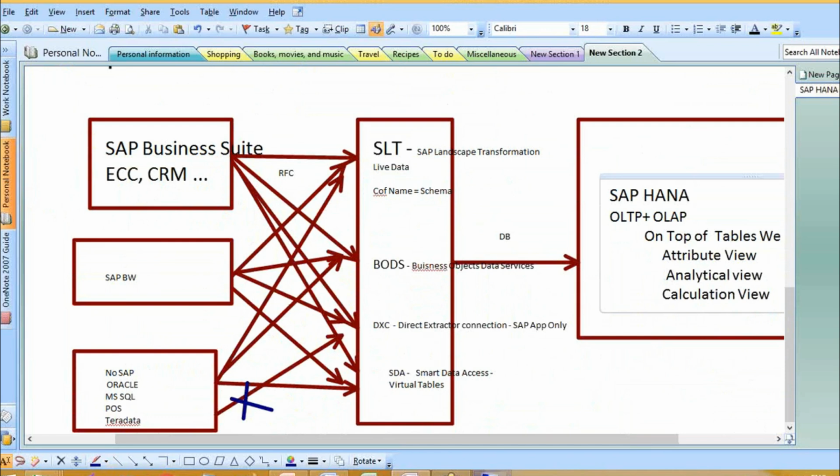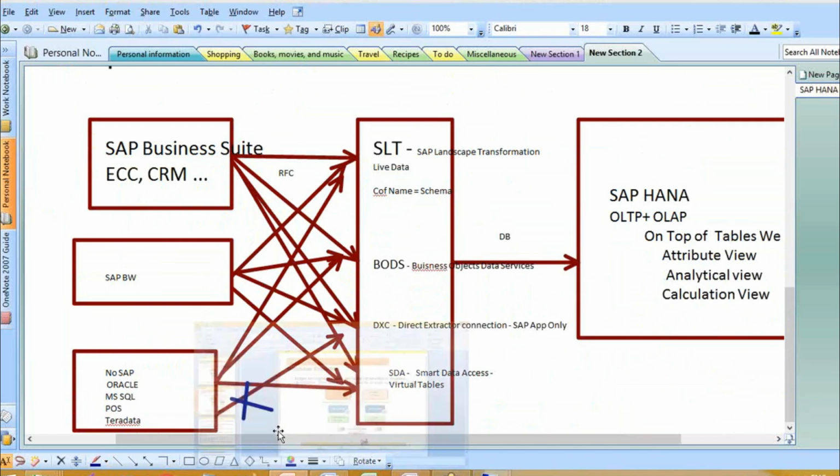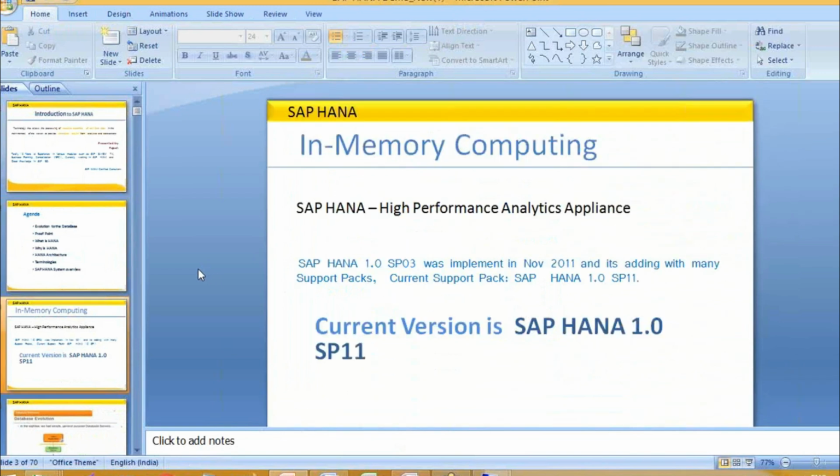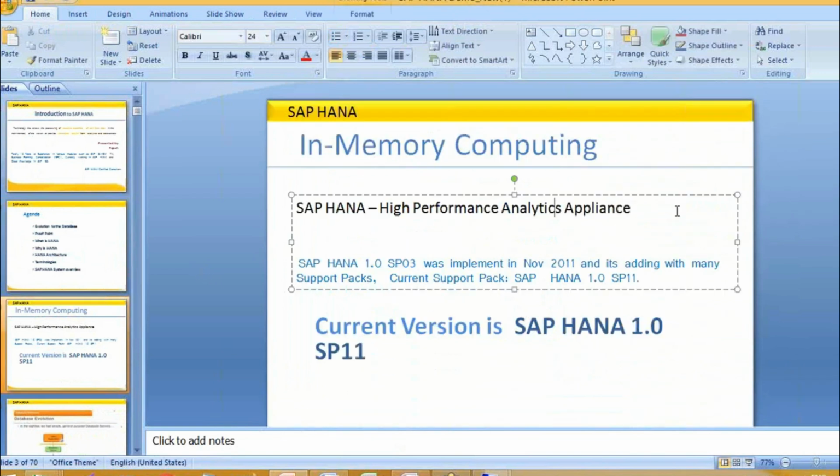And one more basic thing. Coming back to the high performance analytical appliance, SAP came into the market in November 2011. We called it SAP HANA 1.0 as the version, and SP03 as the support pack. SAP keeps updating the support pack, and the current support pack is SP11. We'll be working on the SP11 support pack and looking at whatever the new changes are.